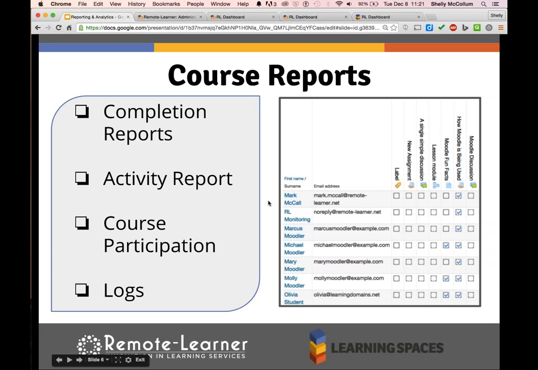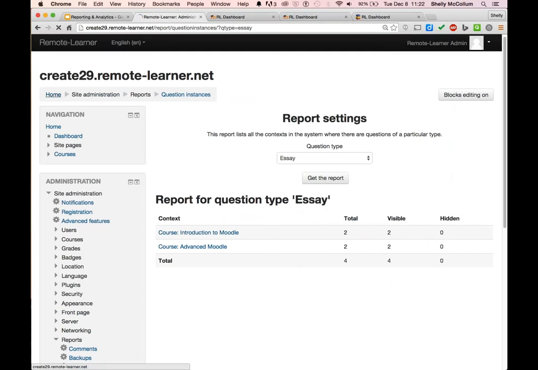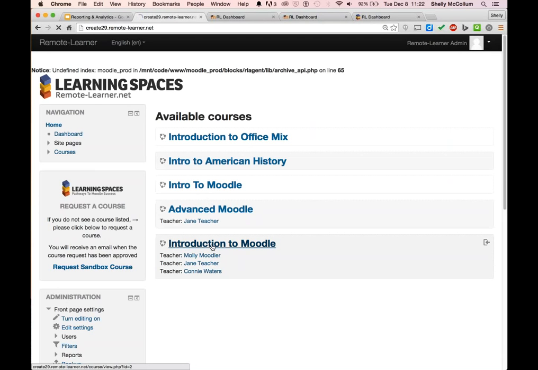Now, in addition to the logs in courses, there are some other reports that you might want to make sure that any of your course facilitators understand that they have access to. And these are a little bit more user-friendly, I think, in terms of sharing, because most of these are going to be downloadable, just like our logs were. So I'm going to go back into my course, and we're going to look at, first of all, the completion reports.